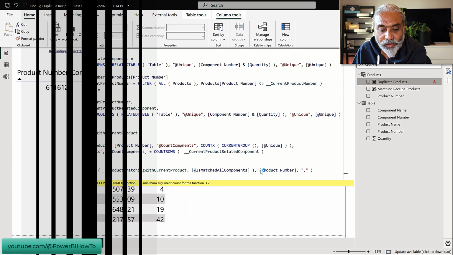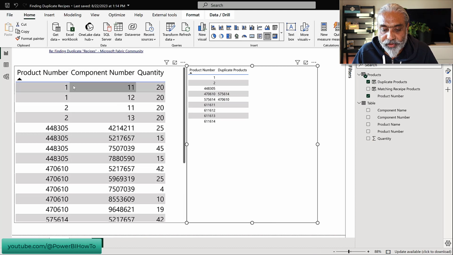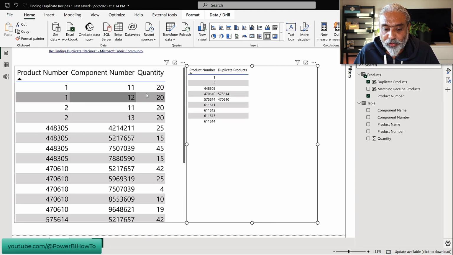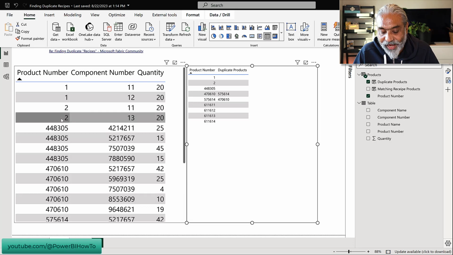So how does that look? Let's look at 1 and 2, because I put in sample data. Product 1 has 2 components, 11 and 12, with 20 quantity. Product 2 has 11 with the same quantity, but it has a different component, 13, 20. So this is not an exact match. That's why it's not working.